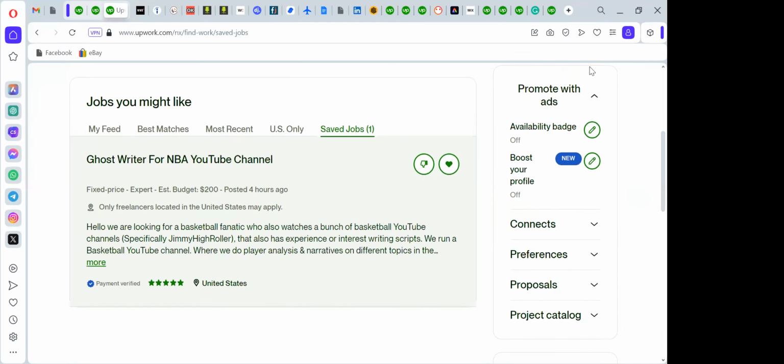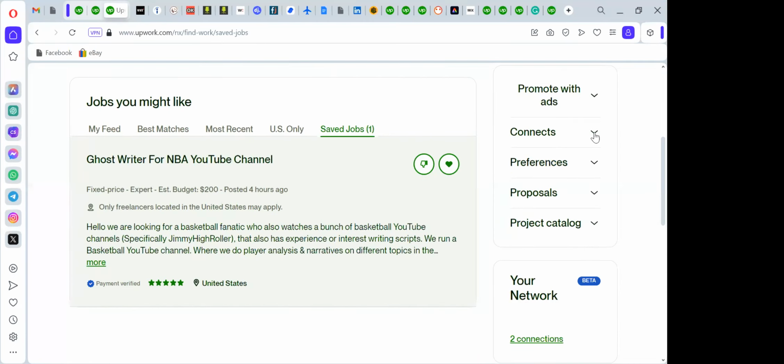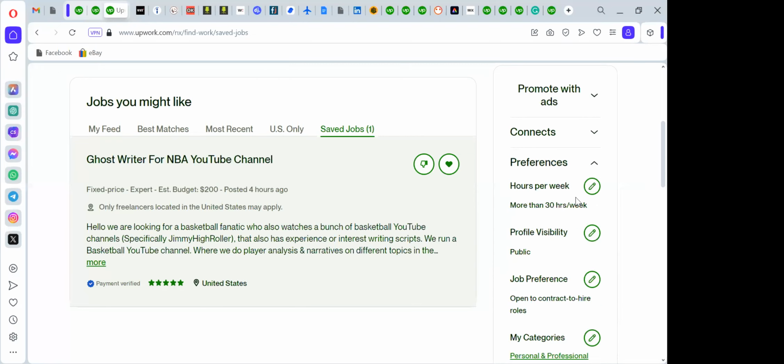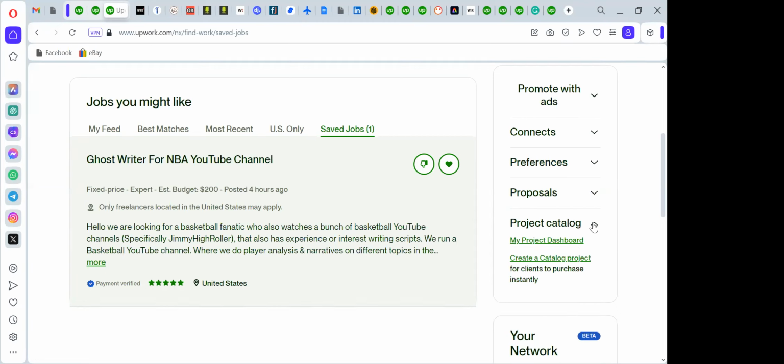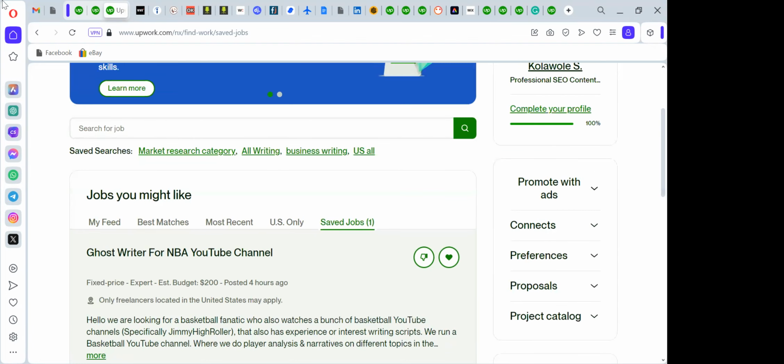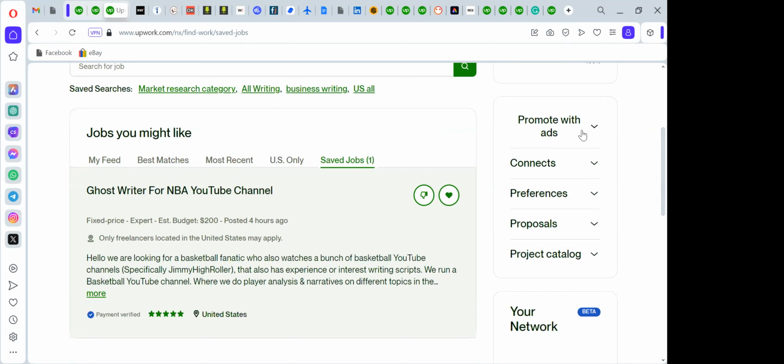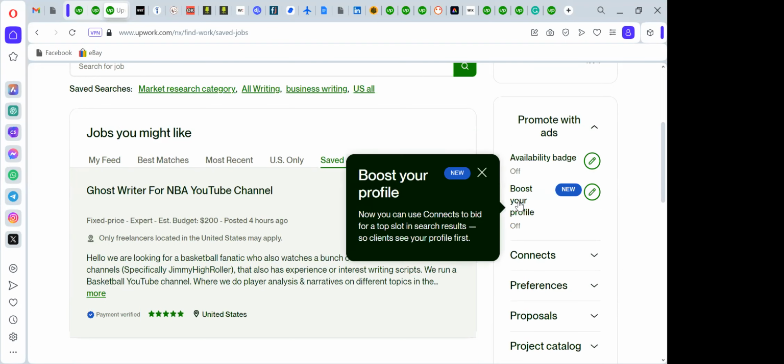Now, when you look at your right-hand side, they've added Connects here. They just grouped it together. They added your preferences here, where you can talk about things you prefer. They added proposals here, your proposal submission. They added project catalogs here. Not three added, one was there before. So you can boost your profile. This is new. You can boost your profile.